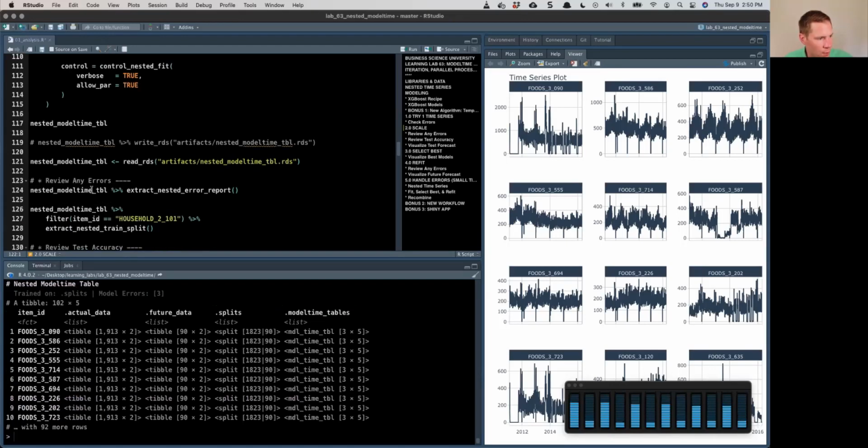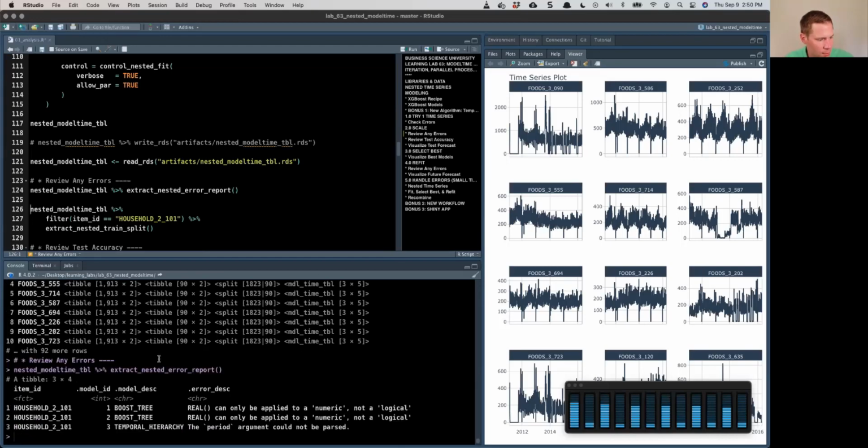Now I'm going to review any errors. That's the next step. So I want to check out my nested model time report. And this is what model time does for us. One of the advantages is we don't have to have separate code to track any of the errors. It's already built in.